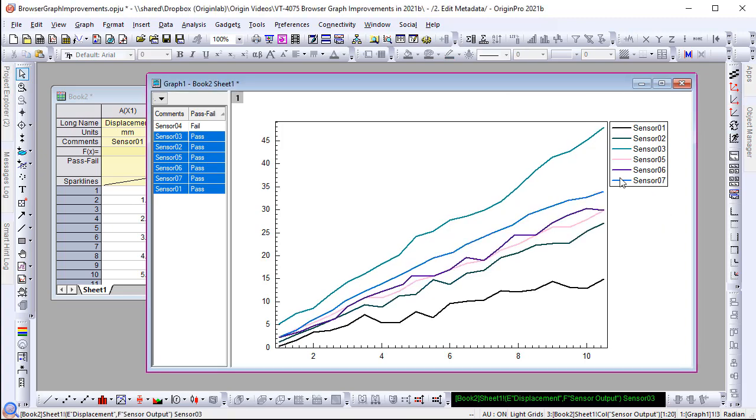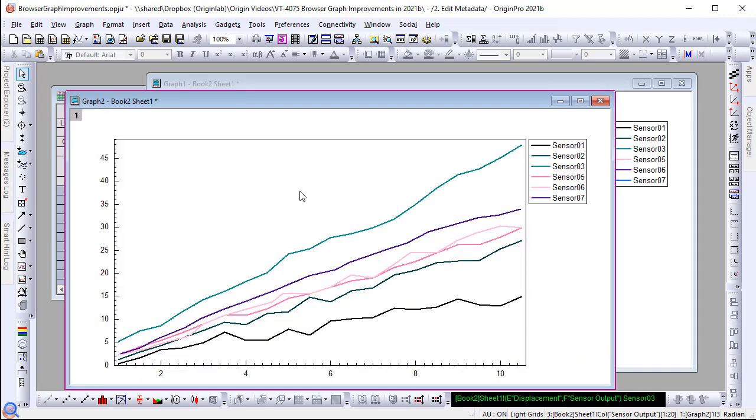A new feature in this version allows us to spawn off a new graph with the plots that have passed. Now we have a new graph that only displays the datasets that pass the test.